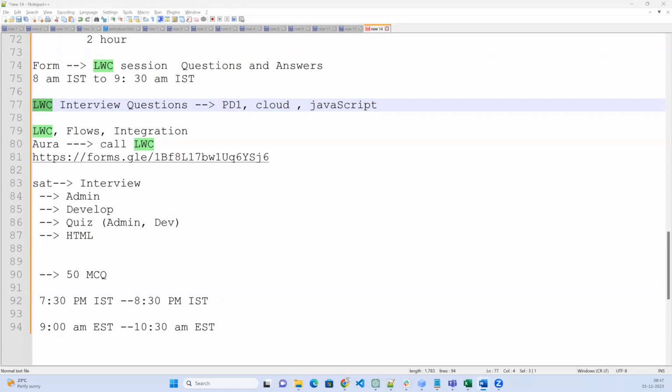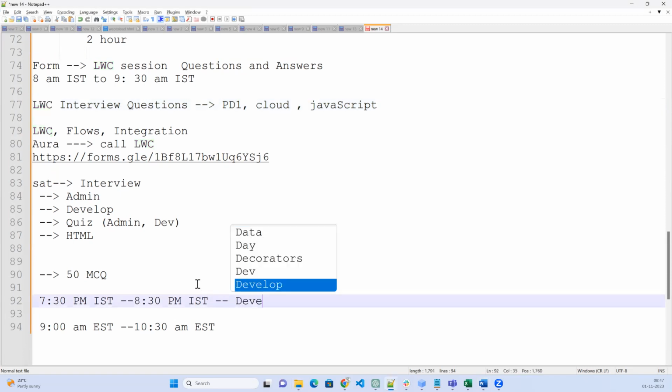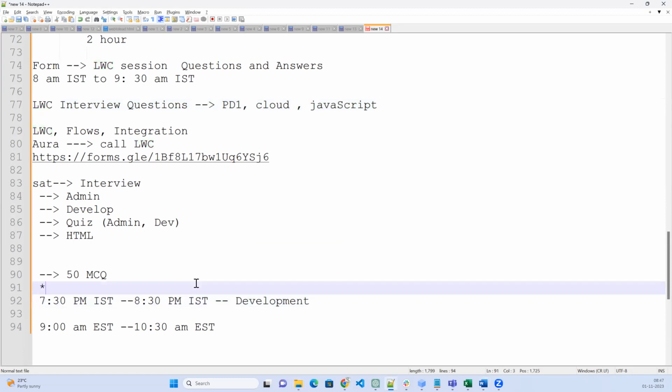Batch time 7:30 IST. That is for the development. I'm not talking about the LWC. This is for the development. This is a different one altogether.